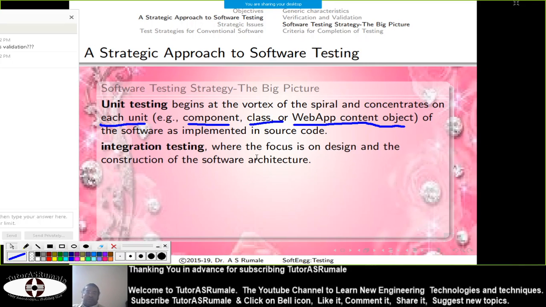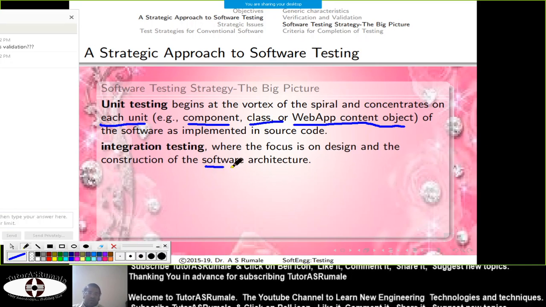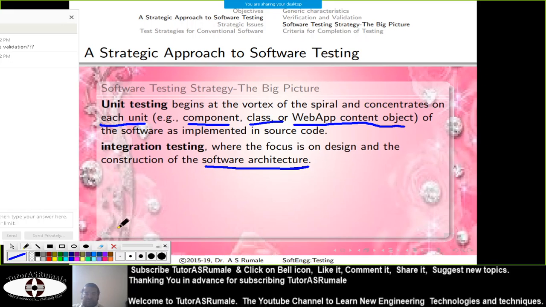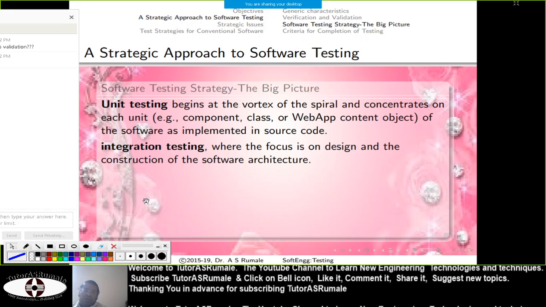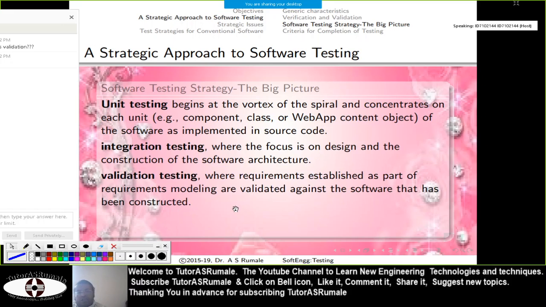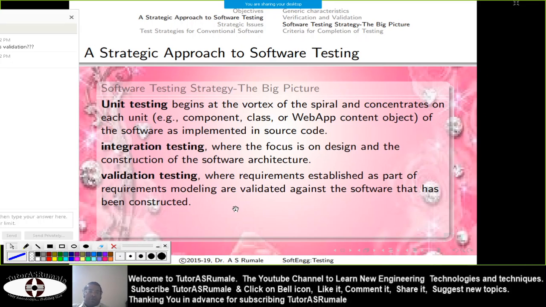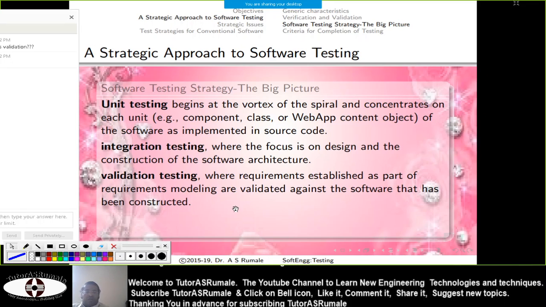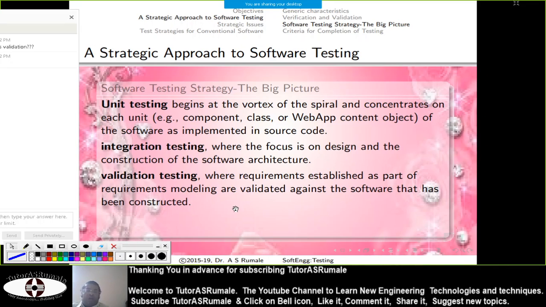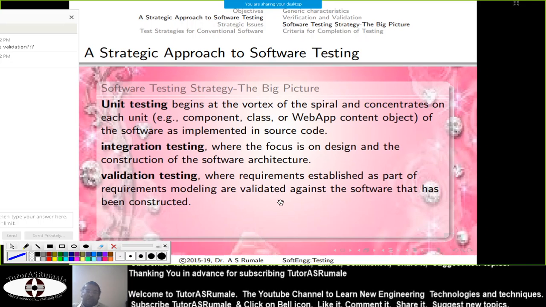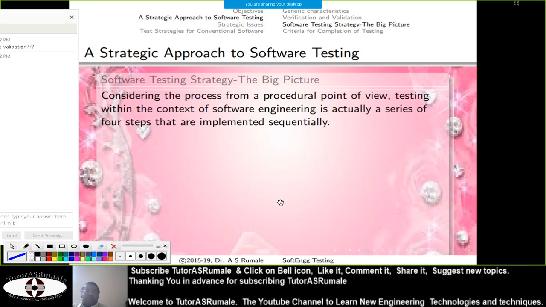So integration testing must be done to check whether the components are working properly or not, because it actually defines the software architecture. After integration testing, you have to go for validation testing. So what is validation testing? The requirements established as part of the requirements model have to be validated against the software constructed. You actually have to ask the user whether these things are okay or not, and last is the system testing that you have to go through.